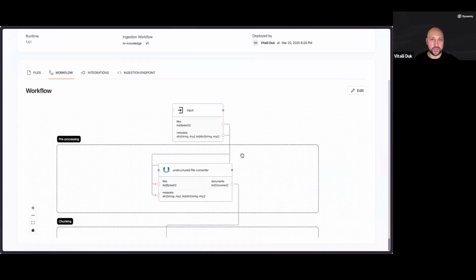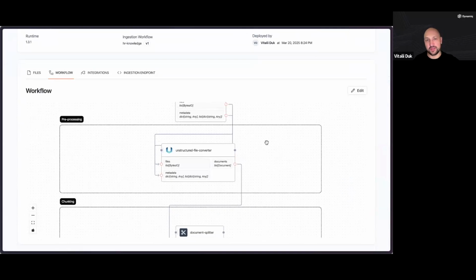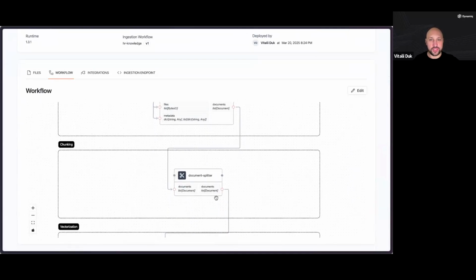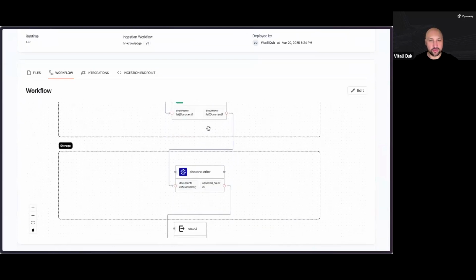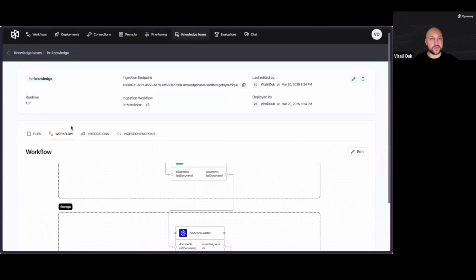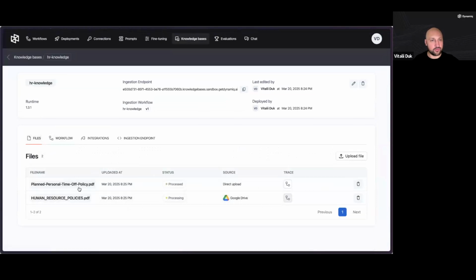Each document will go through this workflow. First we'll do the pre-processing, convert these PDFs that I just uploaded to a markdown format. Then we'll do the split into chunks. Then we'll convert these chunks into vector representation using OpenAI embeddings, and then store them into our vector DB, which is Pinecone. So that's gonna take a couple of minutes.